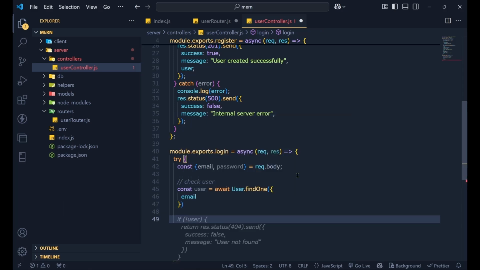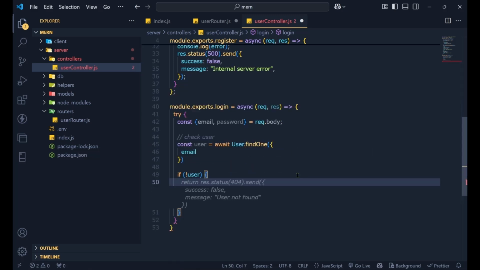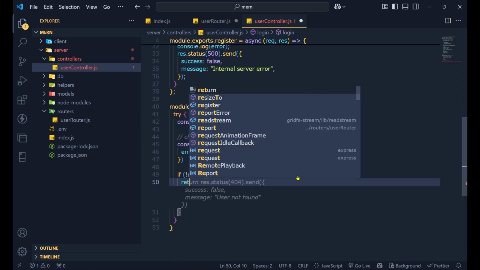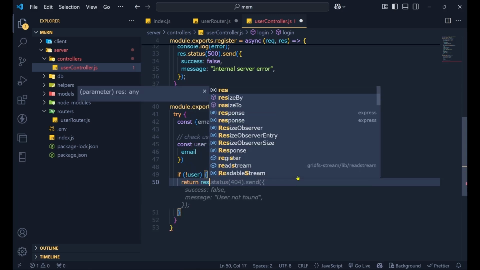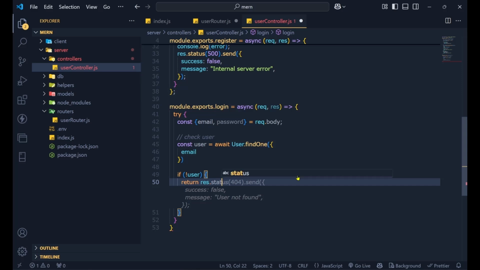Now here, if the user doesn't exist, if it returns something like null, I'm going to return a response.status 404 not found .send. I'm going to say success is false and I'll say user not found, right?